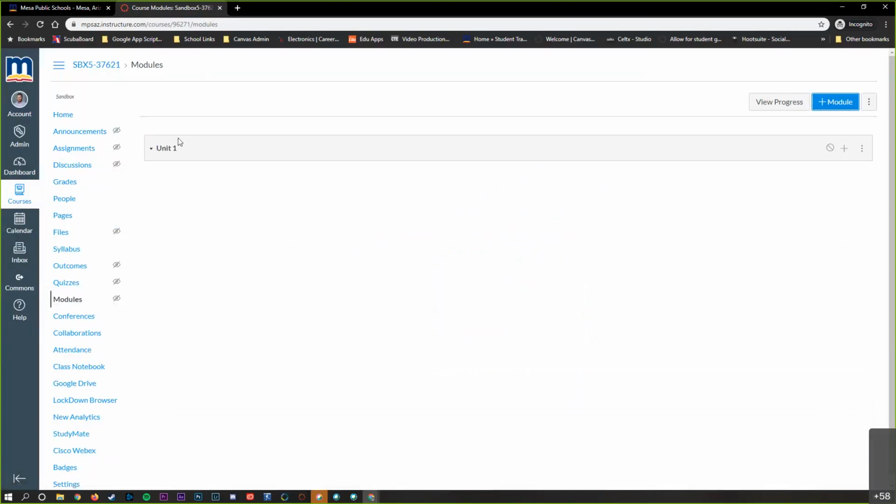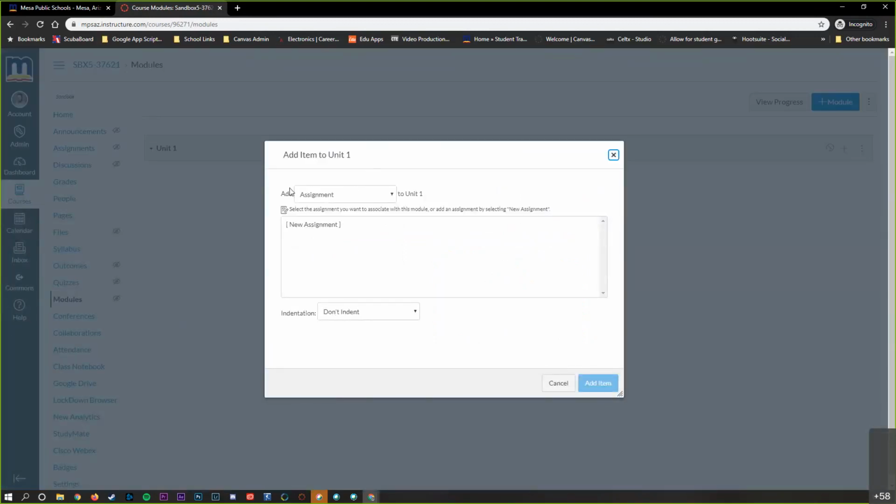So now you can see a module has appeared in this gray section here. And I'm going to go ahead and add that page I created earlier to the module by clicking on the plus sign here on the far right-hand side, selecting page from this section here. And actually what's interesting is where it says add, if you notice here it's a drop-down box. So you can add a bunch of different files and items into a module. It doesn't just have to be a page. So I'm going to go ahead and add my page.